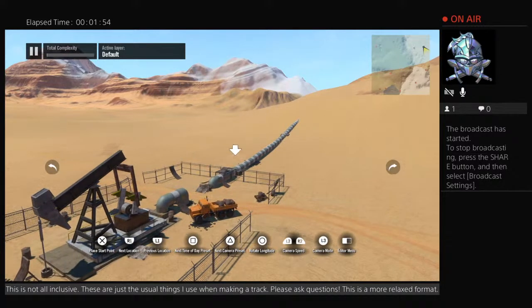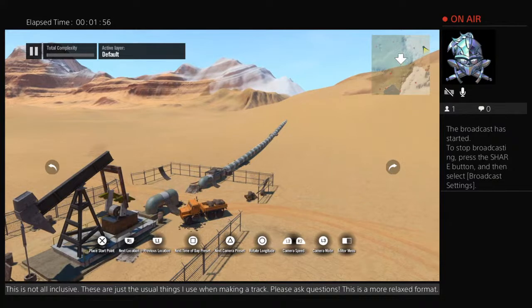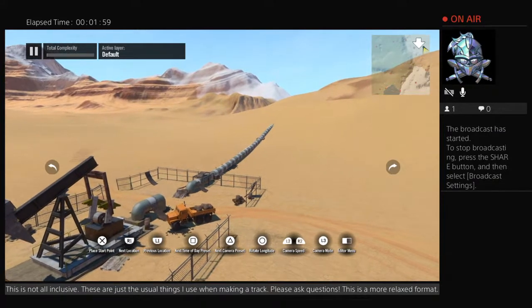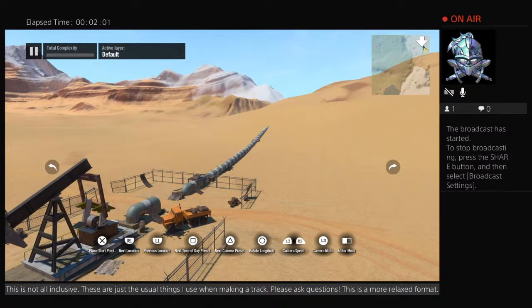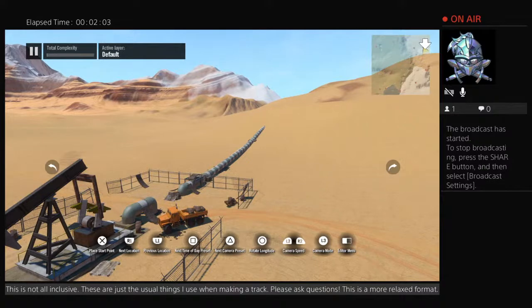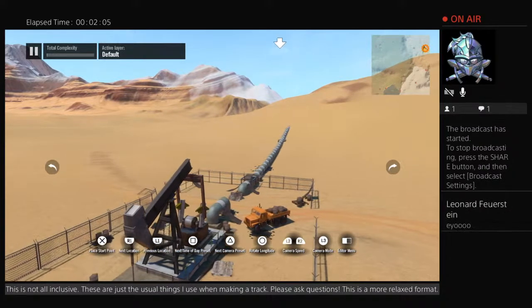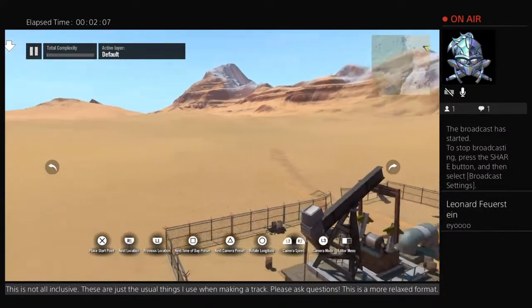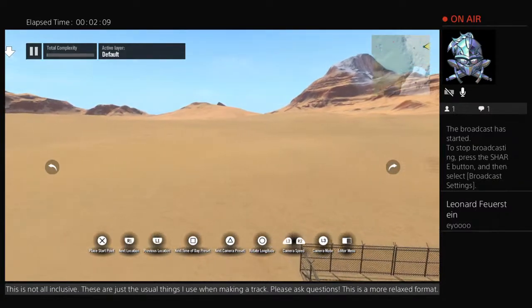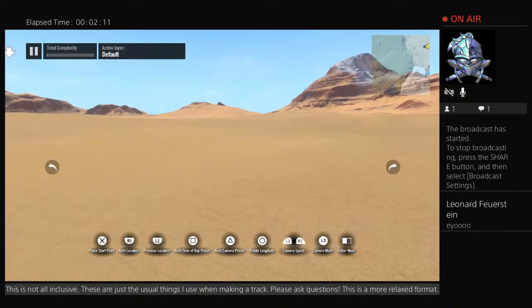Now, up in the map, up here, where the arrow is, this little dot is you, and this cone is where you're facing. So if you're building a track and you're facing away from it, you're going to see your view cone go off the map.